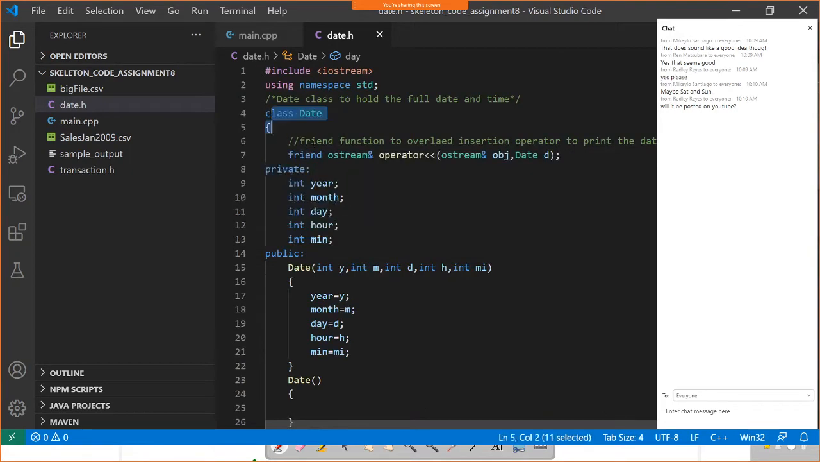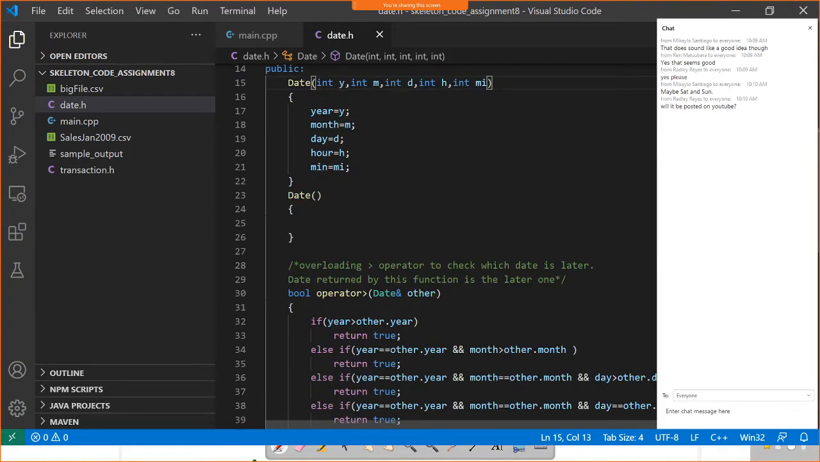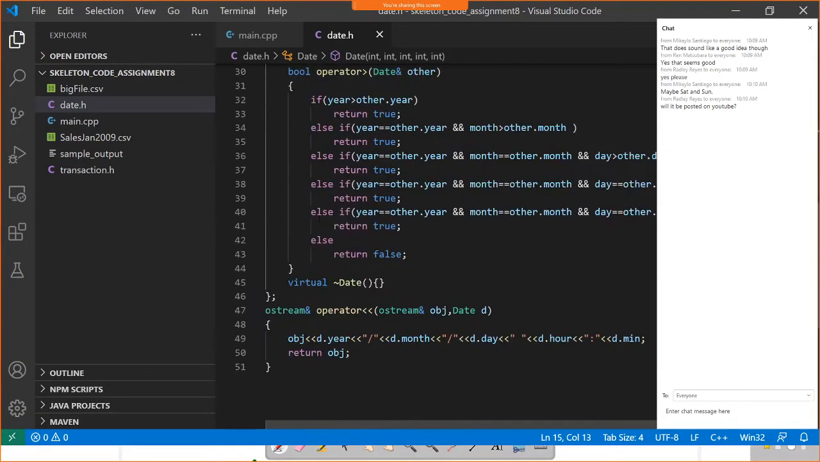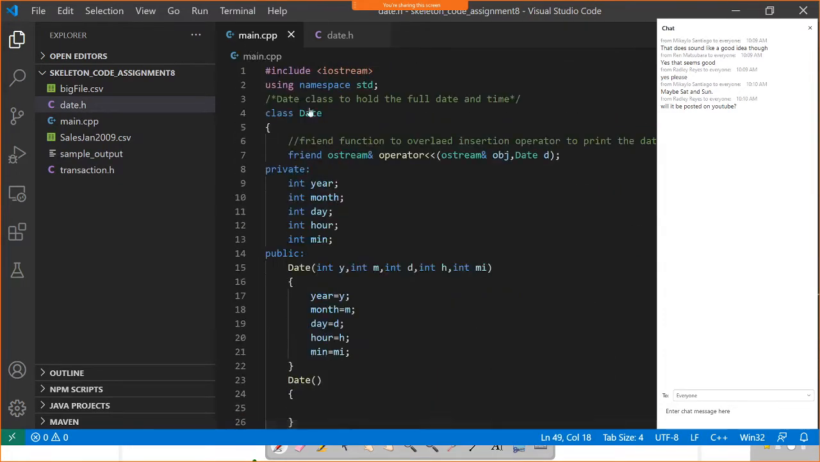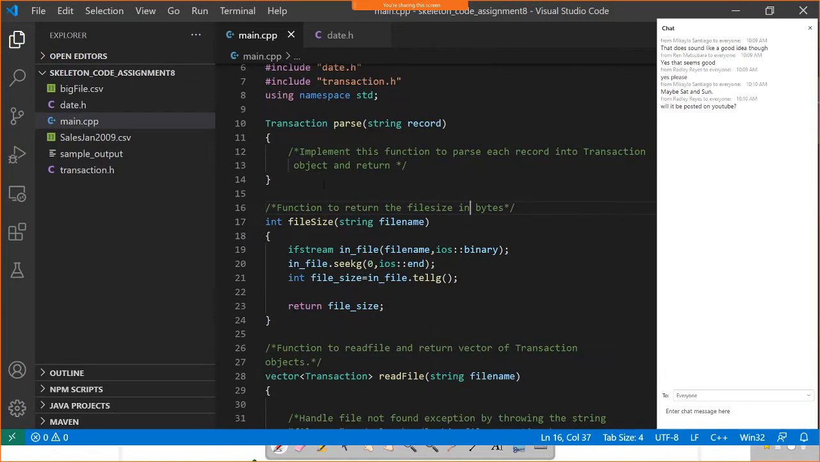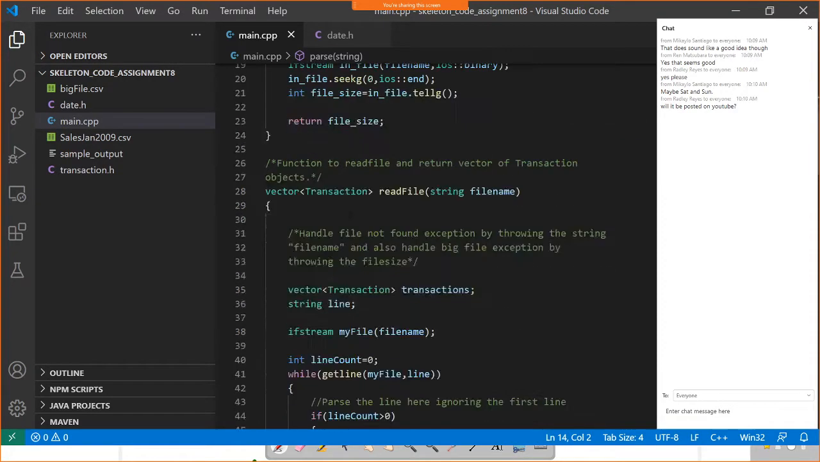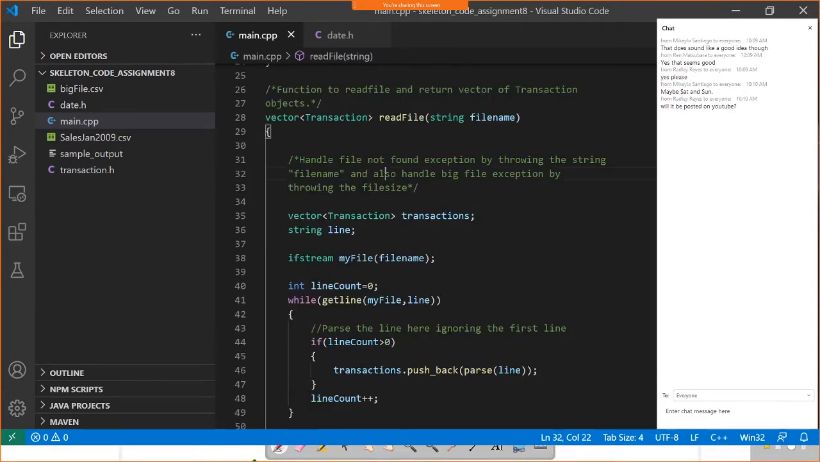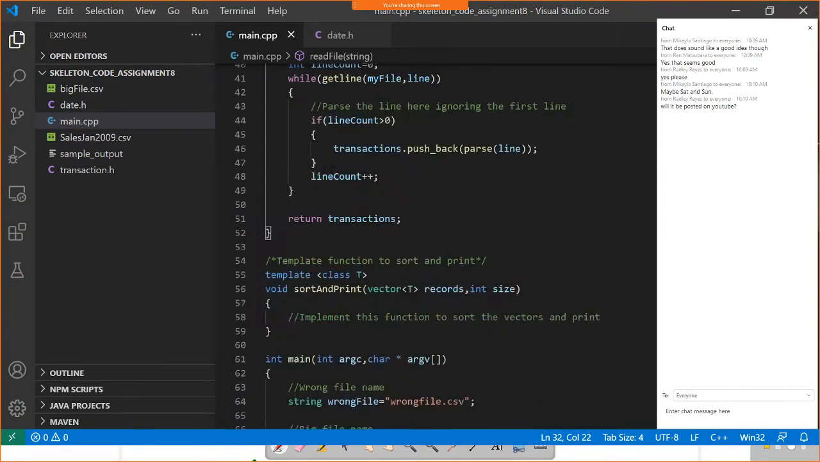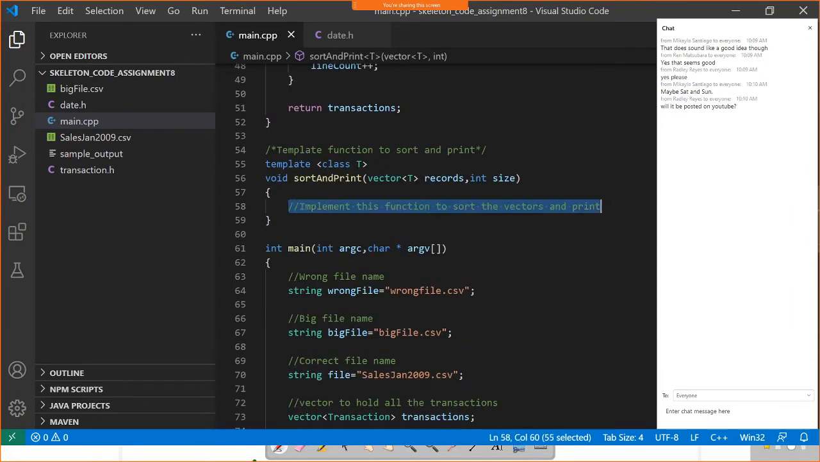Right, so here we have the date class, which I think is pretty straightforward. It just has all the parts of the date, and then he wrote an operator for you, and I think you'll need to do the destructor. And then there's an operator overload here to print it. And then we have main, where you have the functions that you're going to have to write: the parse, which just parses each line, and then the read file, which is mostly done for you, it seems. So that's pretty good. And then there's the sorting one, which again, you can just use the bubble sort from the last assignment.